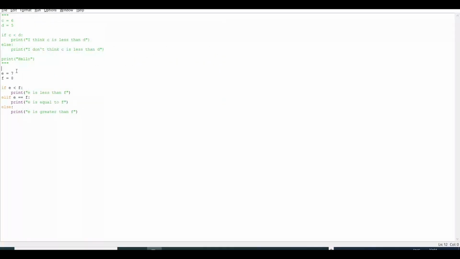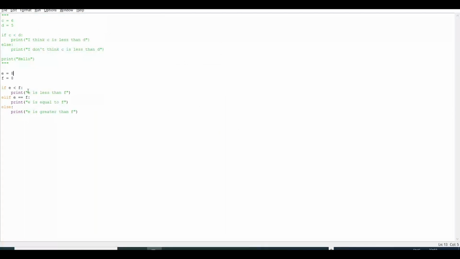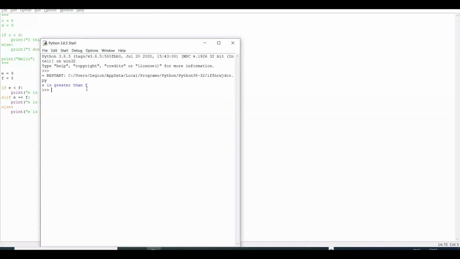Now if I change E to 8, it will check the first if statement, then the second, and the third. And since it is equal to F, it will print E is equal to F. And of course, if I make it greater than F, then it will print E is greater than F.